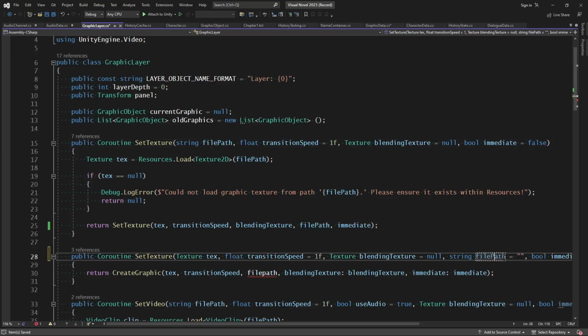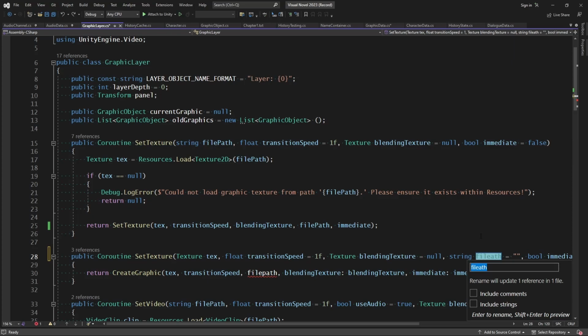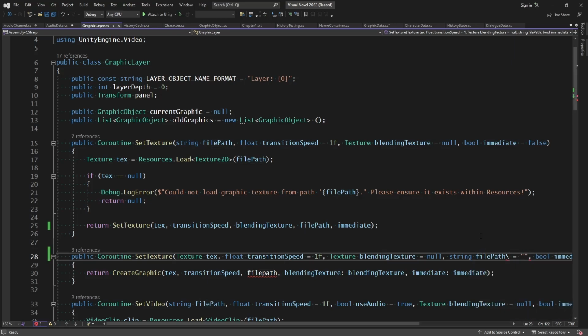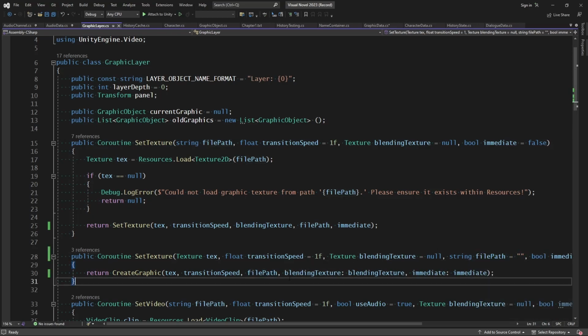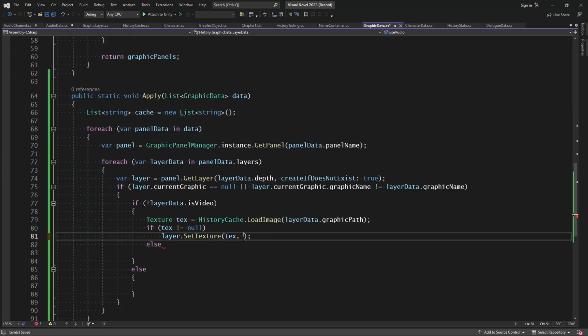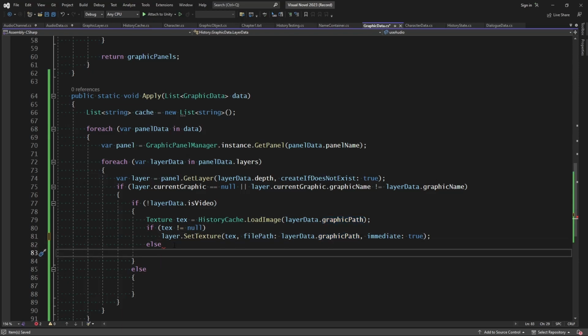Okay, so how about I change that? How about I change this to file path? There we go. Let's do that again. I don't know if it actually took. Let's do file path. Okay, we should be good now. Let's go back to the graphic data and say that file path is equal to the layer data dot graphic path, and then immediate is true. And it likes it, so we're good. If we don't have a texture, then something went wrong, and let's log a warning saying we couldn't load the image from the path, and we can check it out.